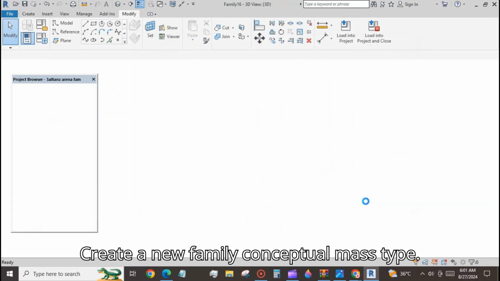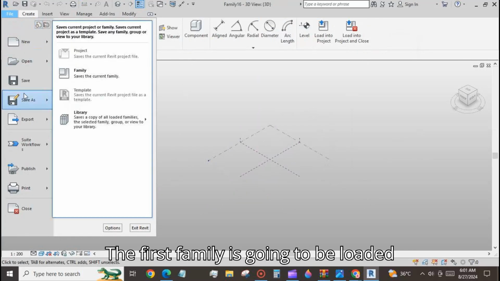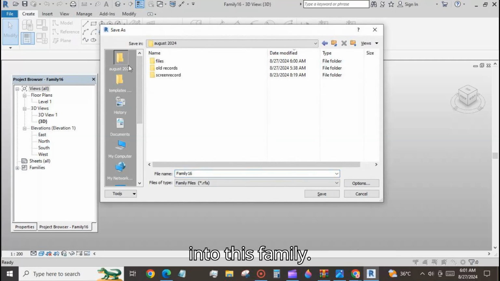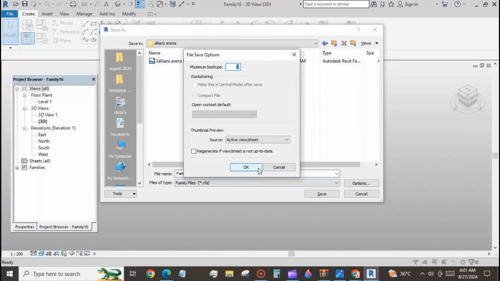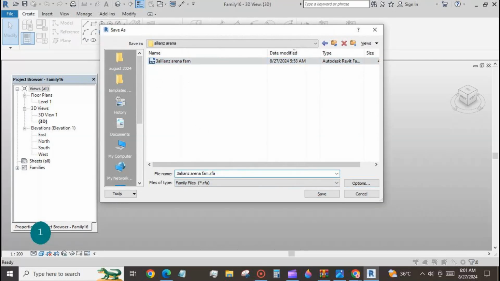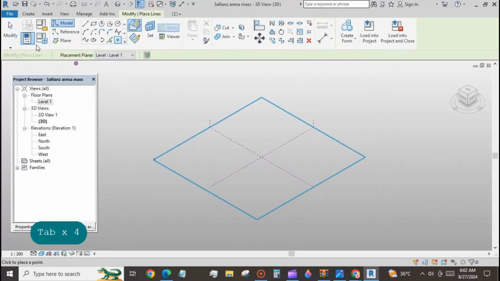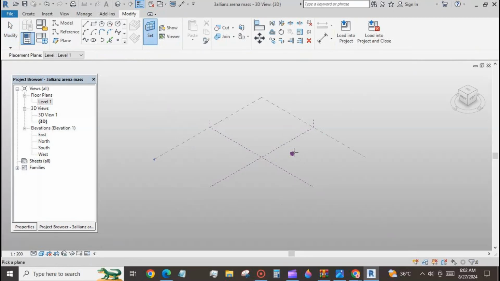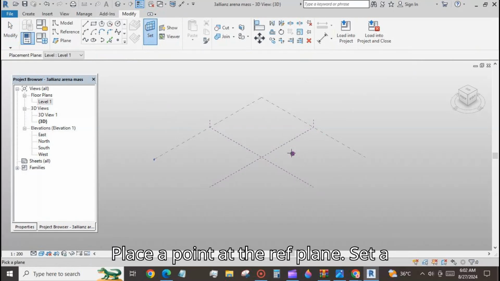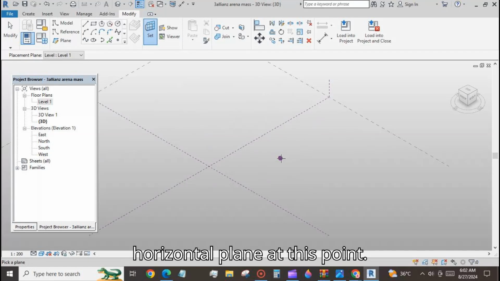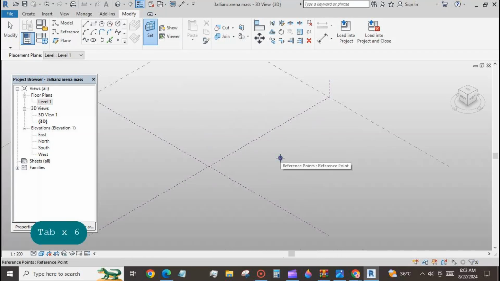Create a new family conceptual mass type. The first family is going to be loaded into this family. Place a point at the ref plane. Set a horizontal plane at this point.